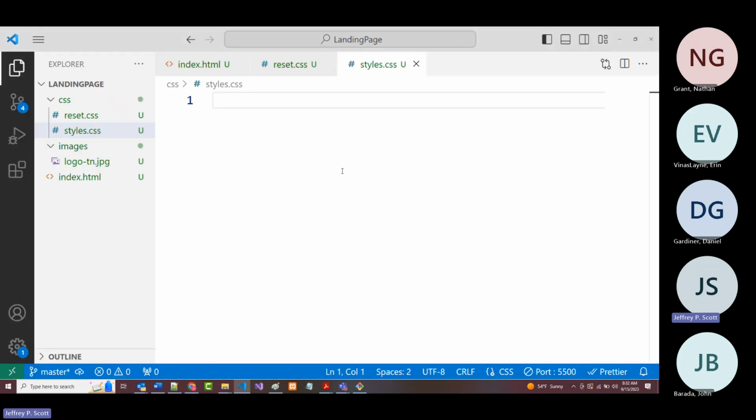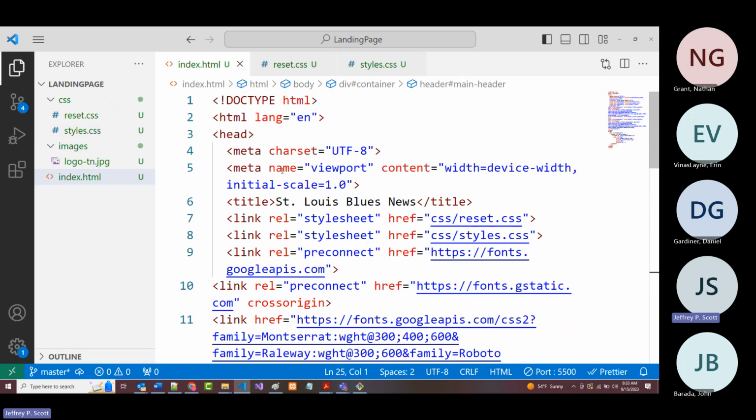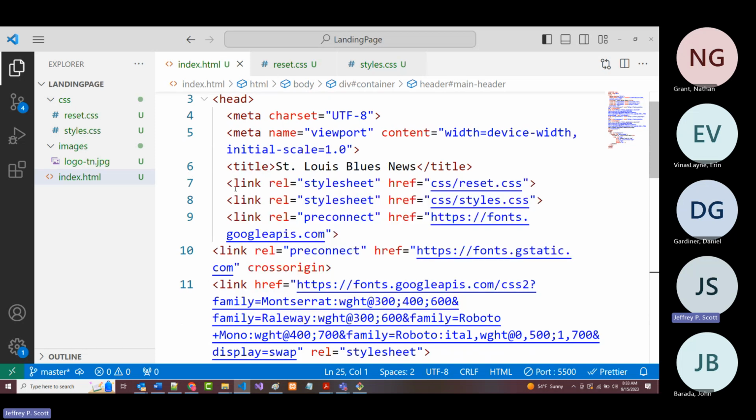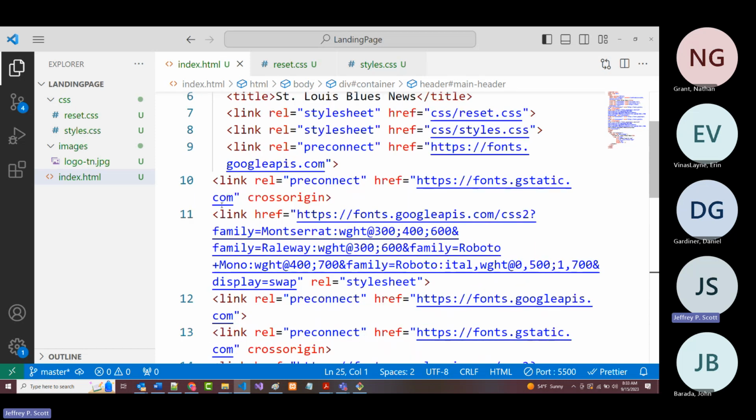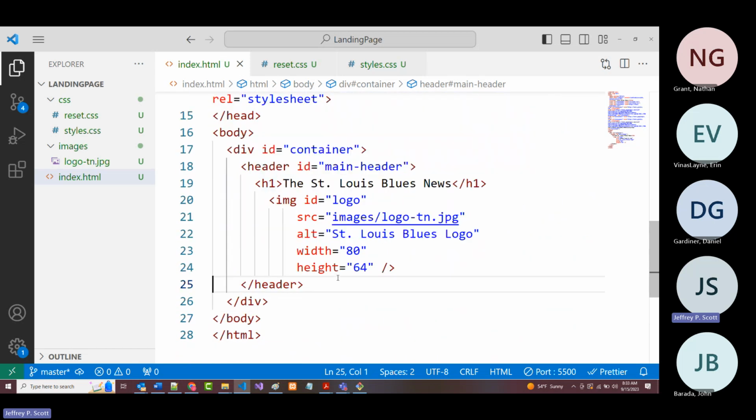Okay. So far, we now have this blank file, but in our index file, we added a title, we added a reset file, we added our own style file, we added two different fonts, which we'll use later. And now we've come into our body, and so far, we've just added a header. So like I said, we haven't really done too much so far. But let's continue on anyway. So we're done with a header for now.